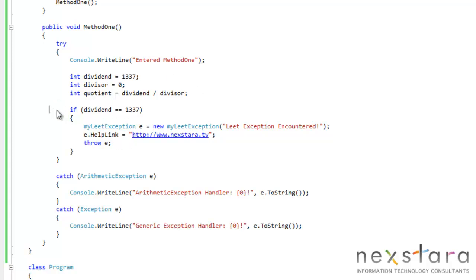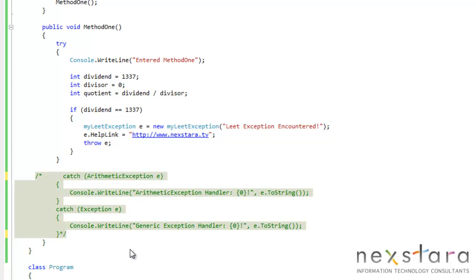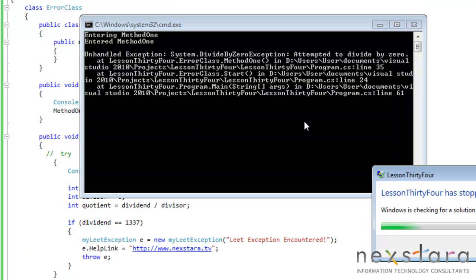Let's see here. I'm going to go ahead and just do this real fast. I guess I need the catch. I can just do this. Okay, so we'll run this, and we're going to get this.